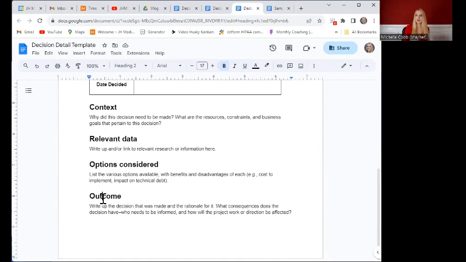Then finally, we have the outcome. So we not only write up the decision that was made, but also the rationale for that decision and what consequences that decision has. So again, who needs to be informed and how will the project work or direction be affected by this decision?